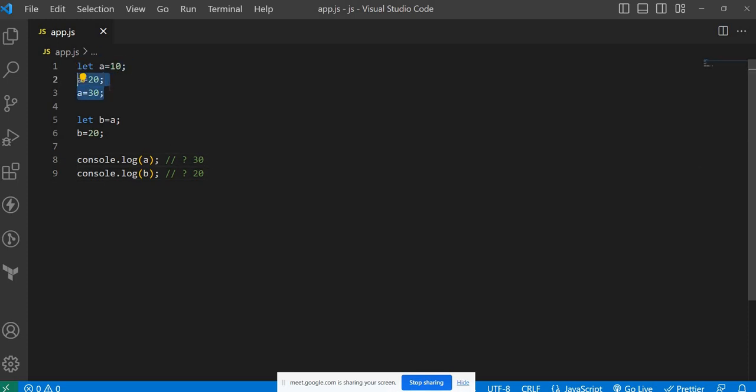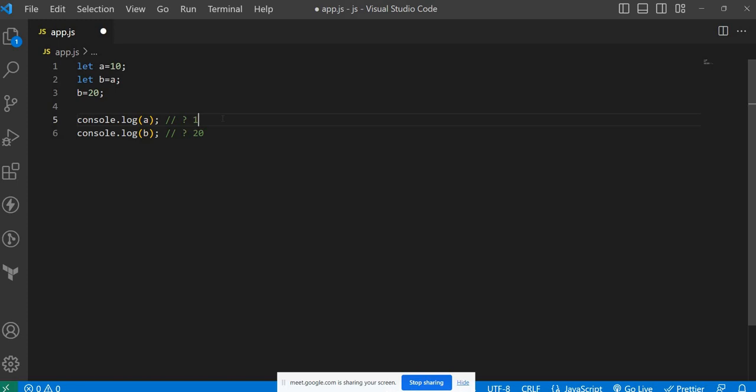The answer is 30 and 20 now. Okay, fine. Now I'm going back to the same code. So now a value will be 10, b value will be 20, right? Fantastic. So now I'm going to write some other code. Just try to answer that also. Now I'm just commenting this thing.